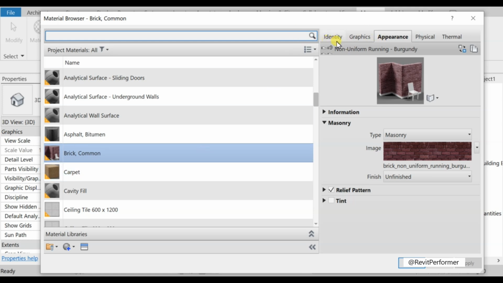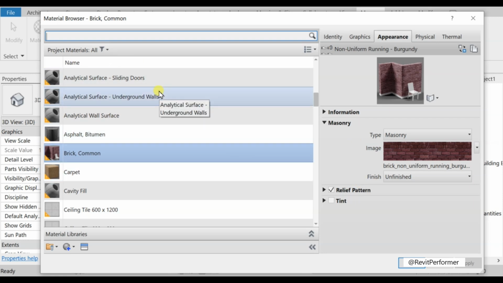Here we have 5 different tabs. So we will talk about them later. So let's simply focus on the left hand side. You can see that on the left hand side, we have all the material names.